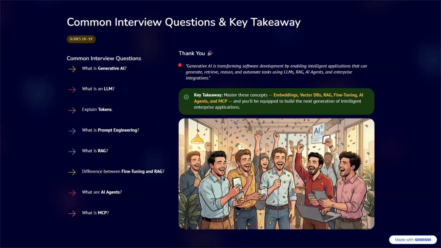So, common interview questions on .NET Gen AI. What is Gen AI? What is an LLM? Explain tokens, prompt engineering, and the difference between RAG and MCP. These are the common interview questions which I generally ask interviewees about Gen AI. So thank you for this Gen AI tutorial.